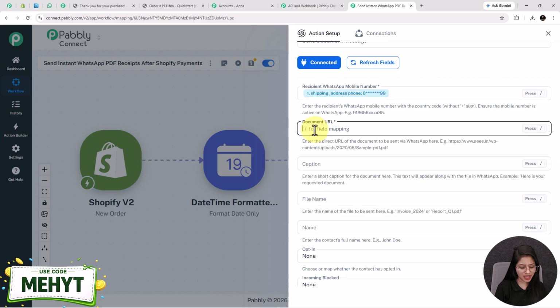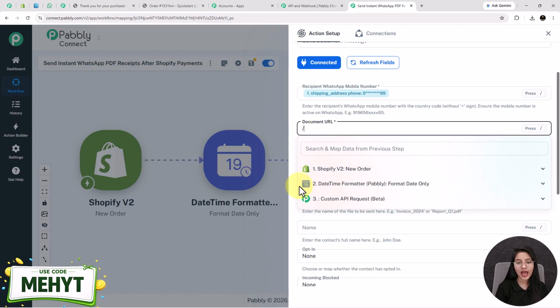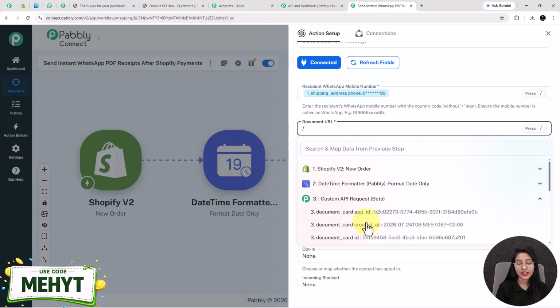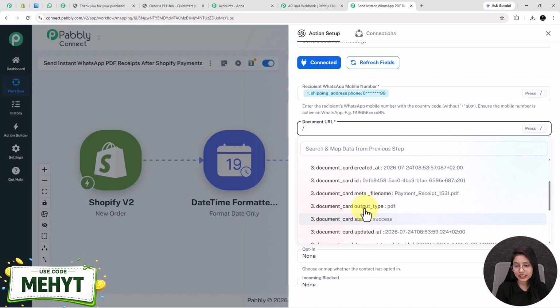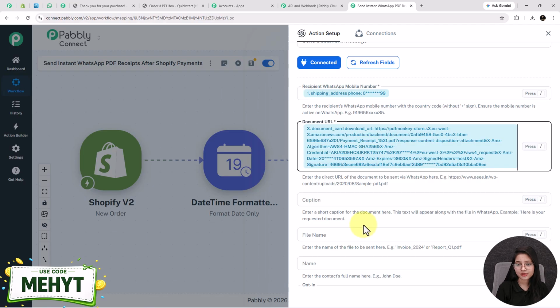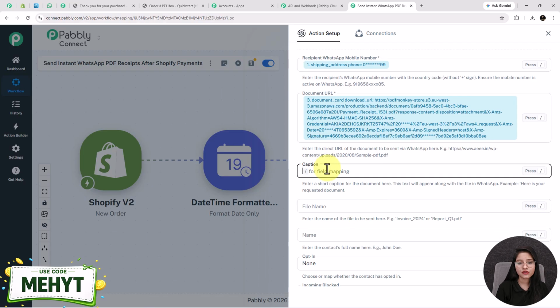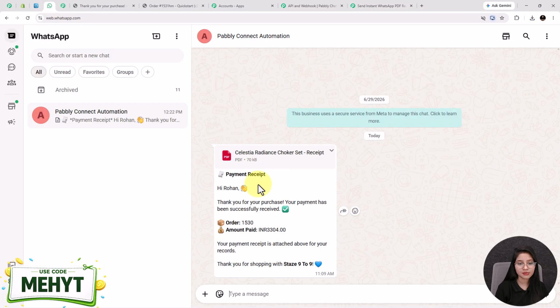Here I have mapped, and in this document URL field, I'm going to map the file that I have generated by using PDF Monkey. Moving forward, in this caption field, I'm going to enter the caption that I want to send to my customers with the receipt, just like this.